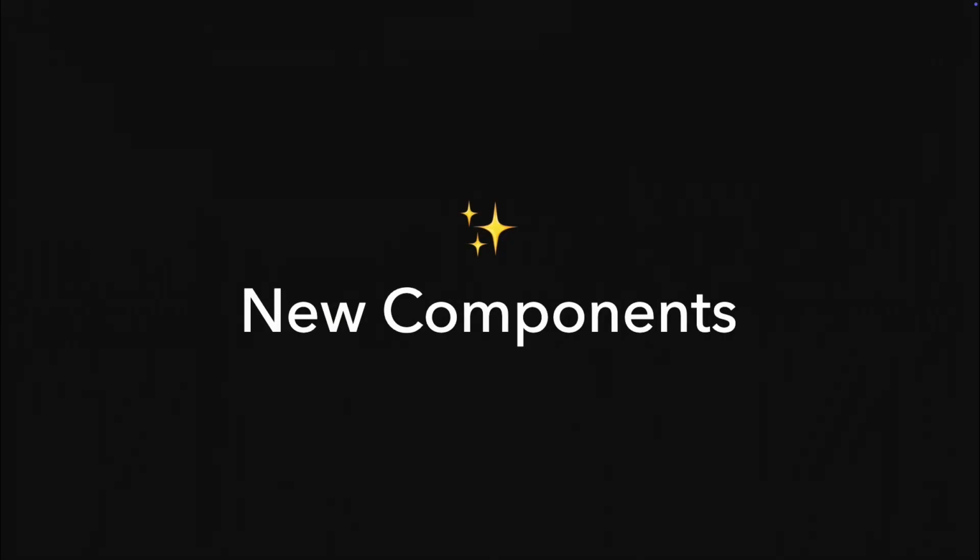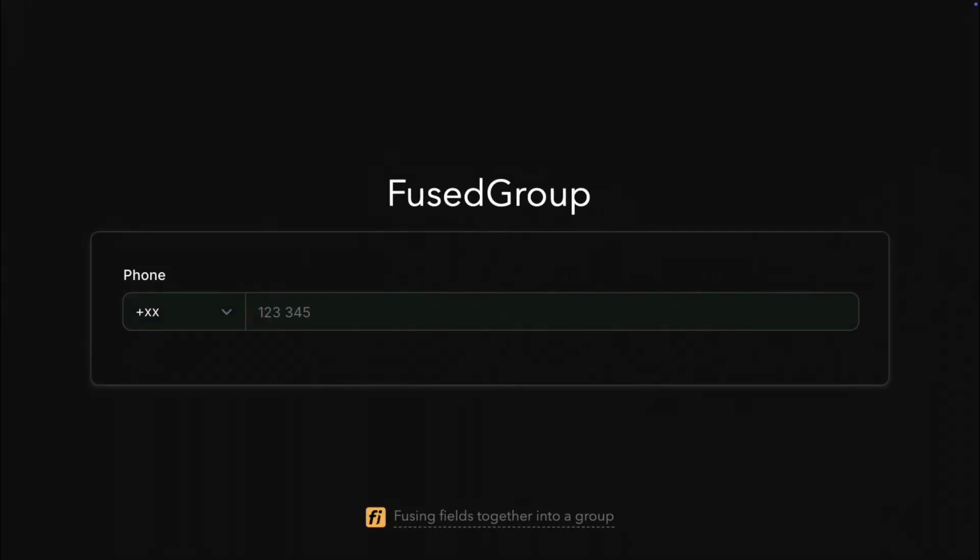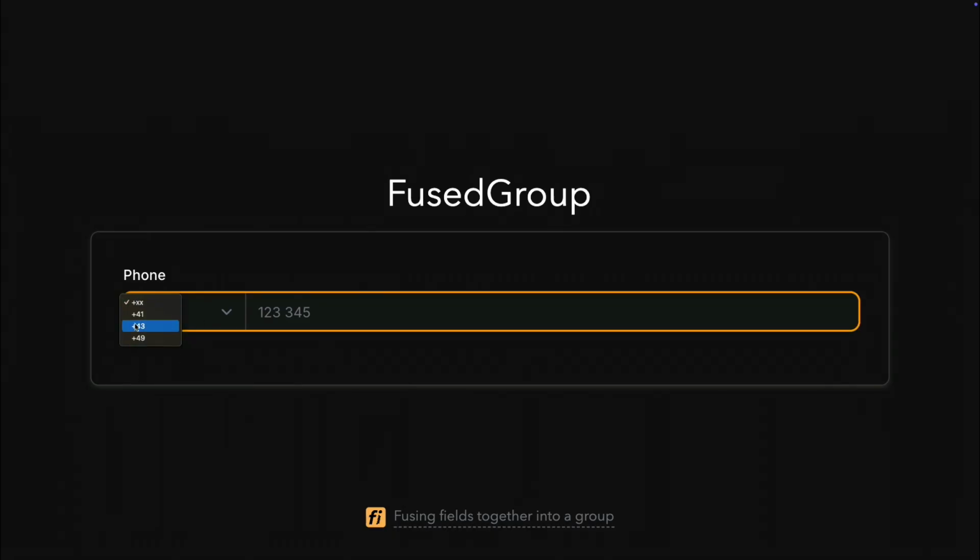All right, we also have some completely new components. I'm just doing a quick walkthrough because you can read the details in the docs, how to use them and what they offer. So we have Fuse Group, which is basically just a visual thing, which means, for example, here for a phone number, I combined a select input with a text input. And they're still two separate things, but visually combined into one.